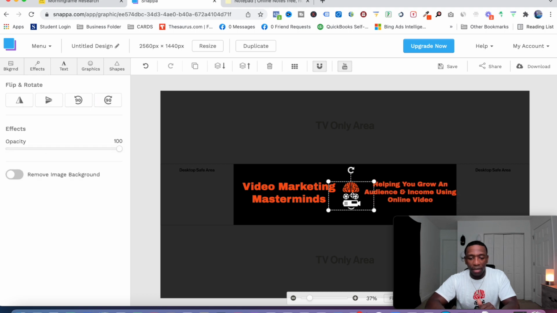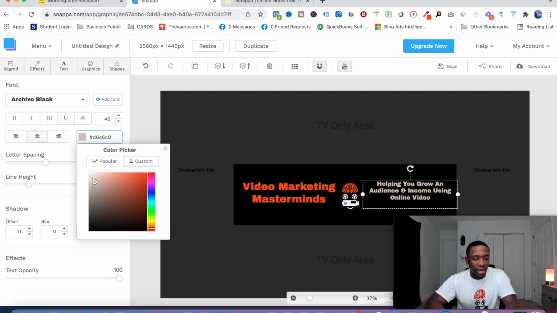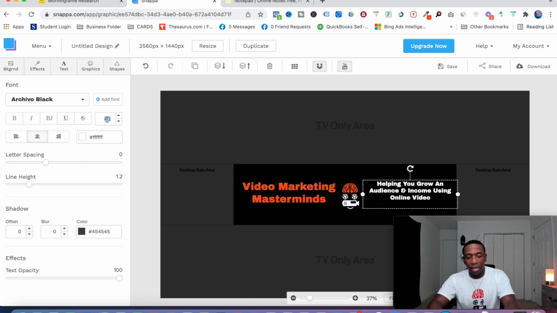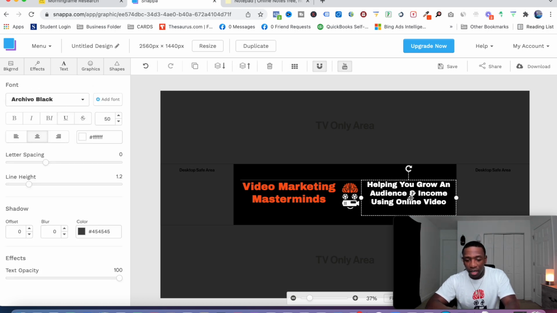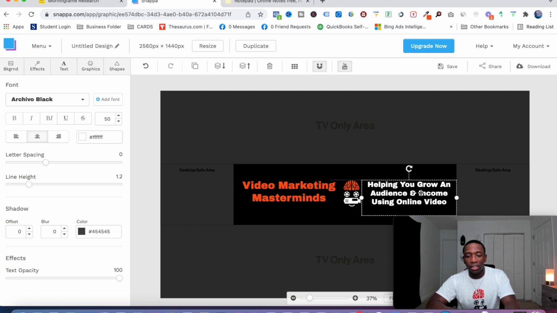Make this fit in there a little bit better. I might have to make my logo a little bit smaller. And then let's actually do 40 to see if that'll work a little bit better. Okay, so now we got this. I don't want that to be orange. I actually want that to be white like it really is. And then we're gonna adjust this a little bit, maybe let's try 50. All right, so there we go. So now we got the YouTube channel name, we got our logo, and then we got the value proposition for the channel.